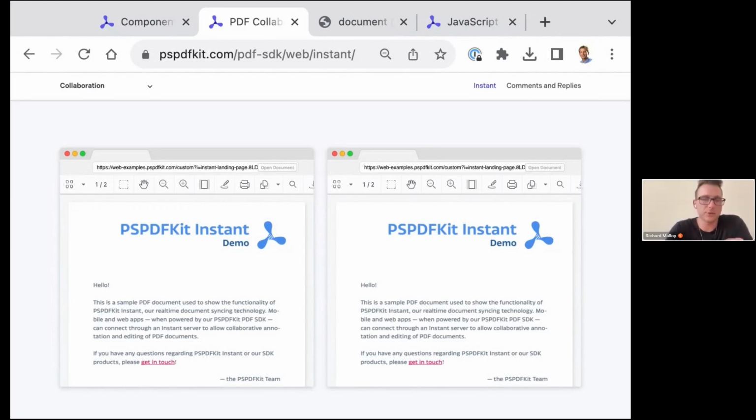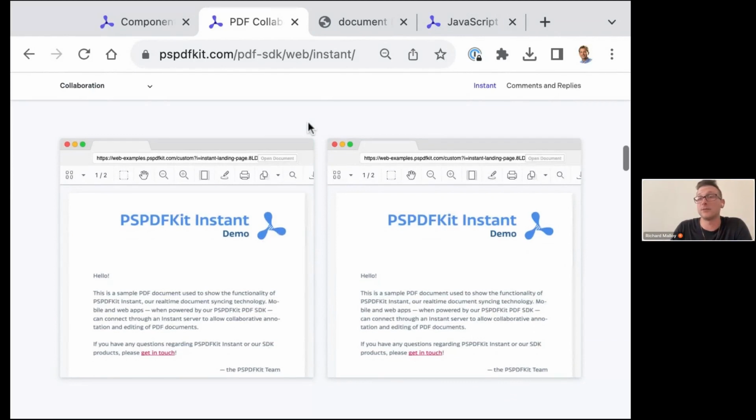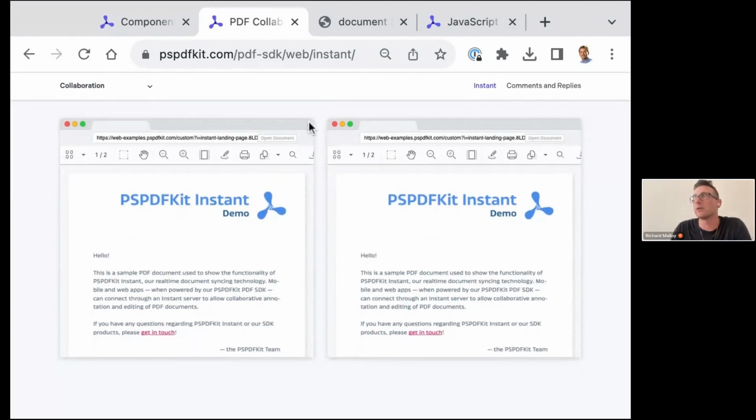I'm working with this version. So we built something called PSPDFKit Instant. Think of the idea of Google Docs. Google Docs has been incredibly popular because it allows people to collaborate in lots of different spaces at different times, and you always have the last version. So think that, and now think PDF. So basically what Instant allows us to do, this is essentially two different instances of PSPDFKit Instant running.